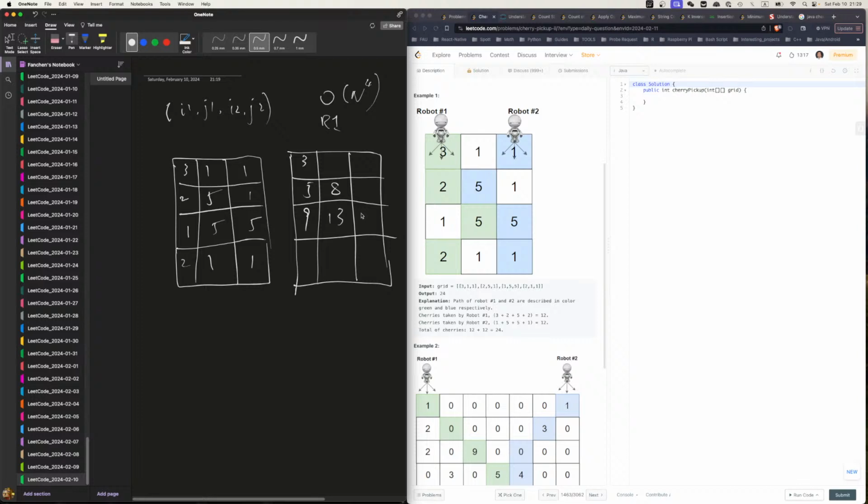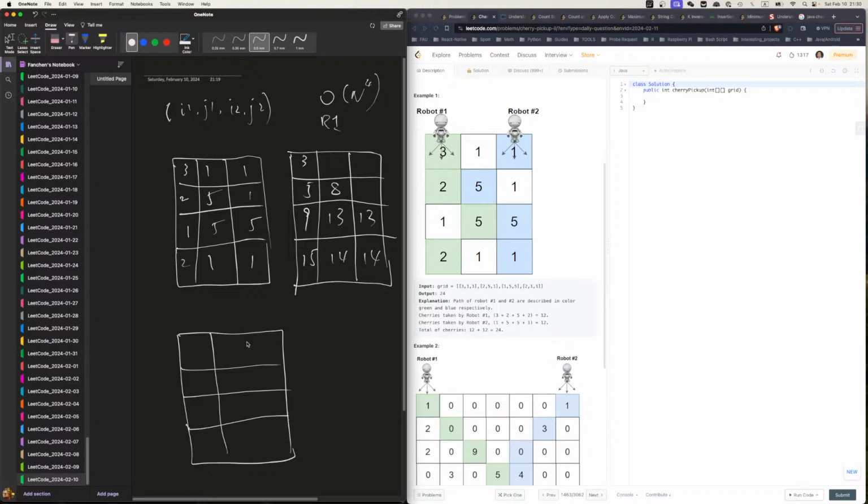Max possible to reach this cell is 13 as well. Max possible will be 15, right? This is 14, and this is 14. So that's robot 1. Okay, let's try robot 2. So we start with 1. That's 6. That's 2. So max possible here is 11. That's 11. That's 7. That's 12. That's 12. 13. So max possible for this is this, right?